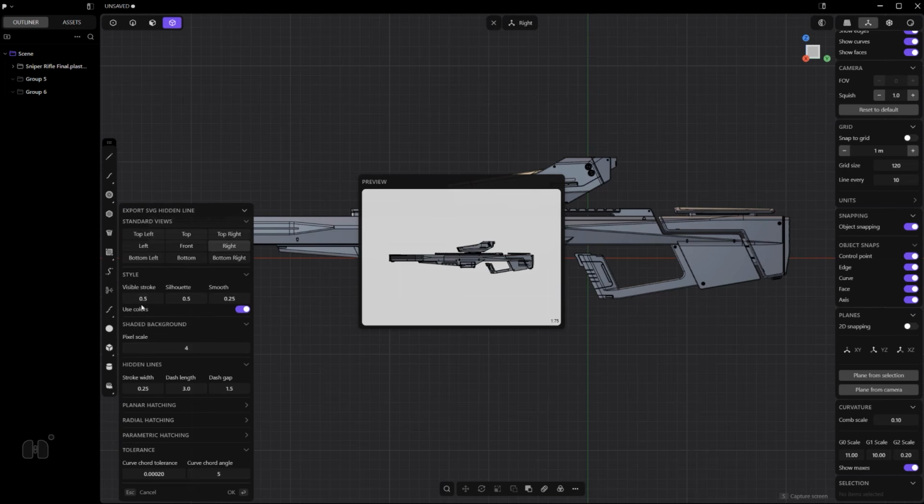Then you can change the size of these styles here. So you have visible stroke, silhouette, and smooth. Visible stroke is for hard edges of your model. The silhouette is the outer edges, and the smooth is for subtle lines where surfaces blend into one another. Now next, the pixel scale is going to be just the quality of this shaded background. These three are going to be for invisible lines, so lines that are basically inside of the mesh, right? You can see through the mesh, going to be like a dotted line.